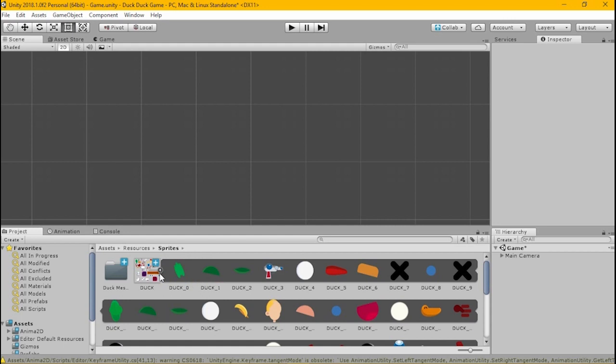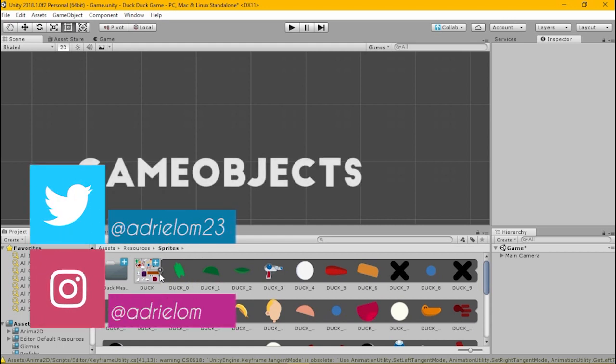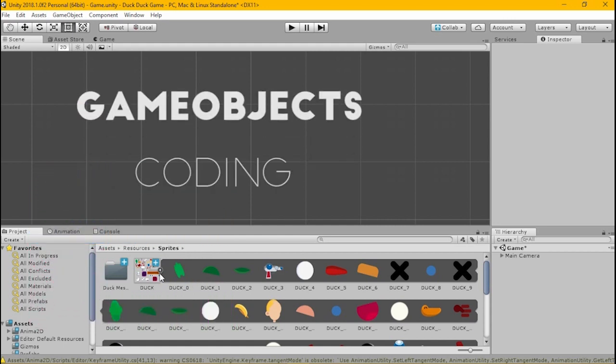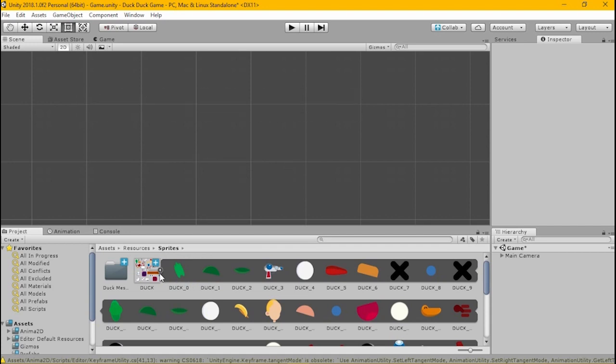Today we have two main topics, game objects and an introduction to coding. I'll give you a few Unity tips and a few good explanations that might help you create your own game.